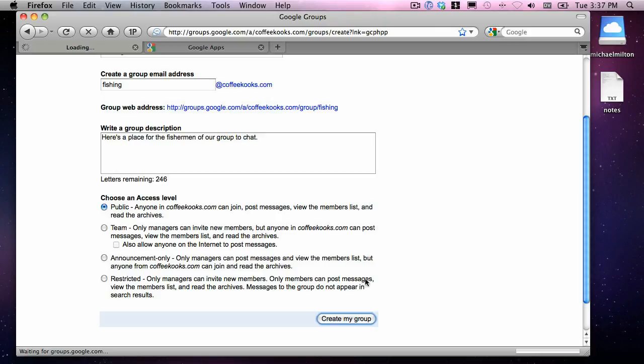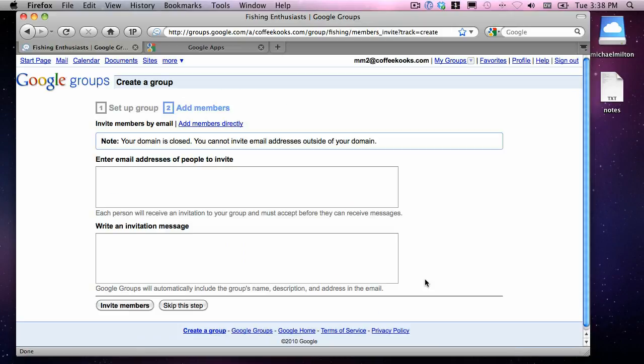It says anyone can join, post messages, view the list, and read the archives. If this was a real business, it might be that we wanted to create a private group to discuss more sensitive issues. So if we were a large business, we could have a Google group associated with finance, and they're going to probably chat about sensitive issues, and I would have the ability at that screen to conceal the group from people who weren't necessarily authorized to take a look at it.